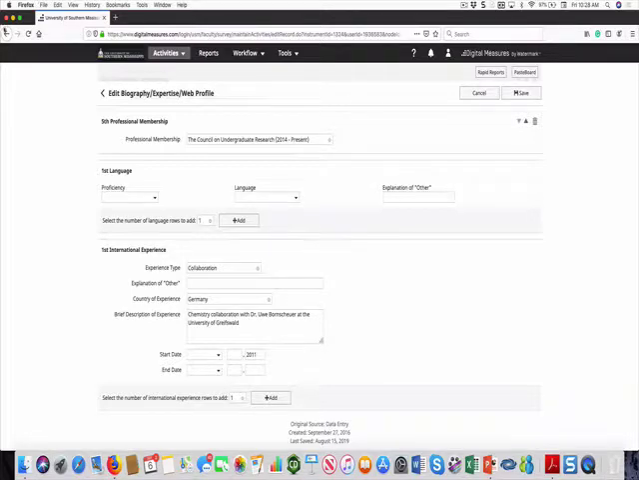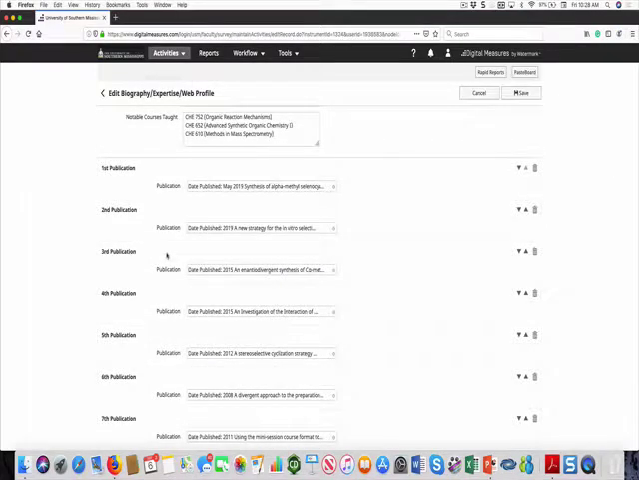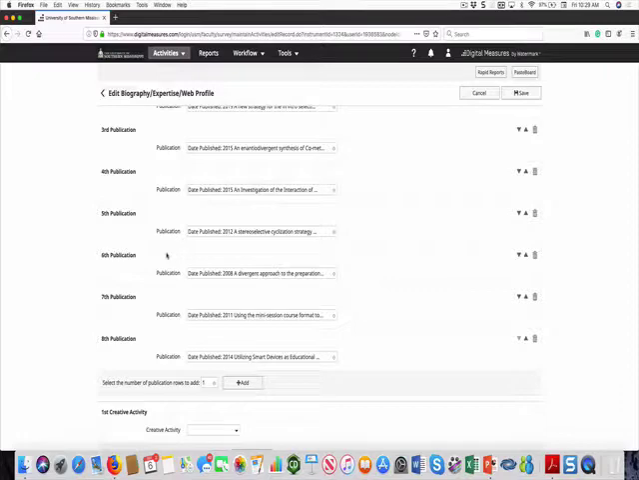Could you go up to the publications one more time? So it's limited to 10, correct? The web profile is limited to listing 10 publications. The application itself is limited to 10 as well. Can you scroll down? Because when I put in 10, I don't get that add button anymore. Well, you can only put in 10 publications for the web profile. But what I'm saying is that you can have more than 10 publications in Digital Measures.